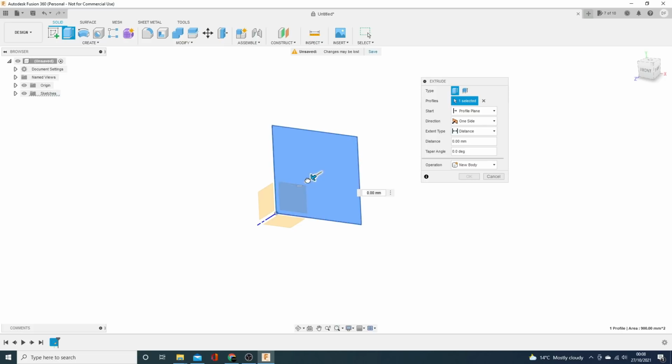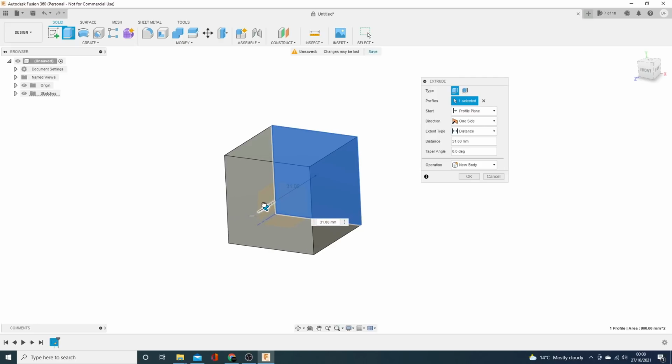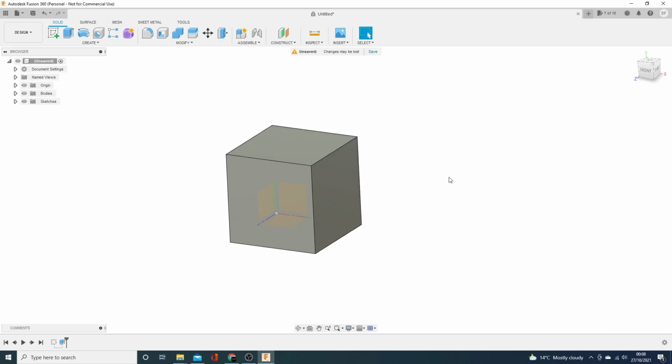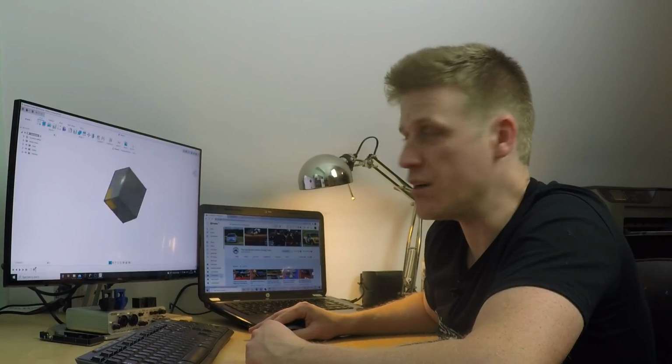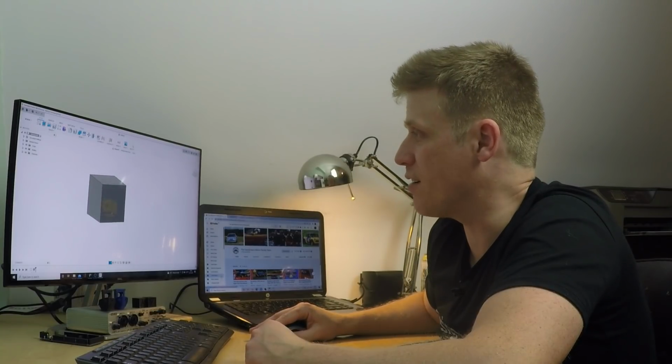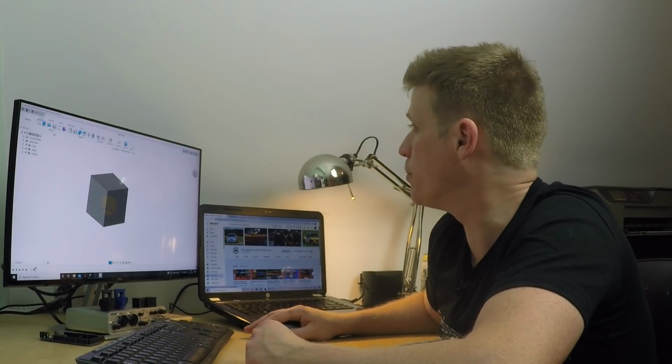So we can either grab this arrow and pull it out, or we can use the numbers here, but I'm going to drag it out to 30 and click OK, and there you have it. Well done, we've just made our first 3D object, and it's a 30 by 30 by 30 cube.